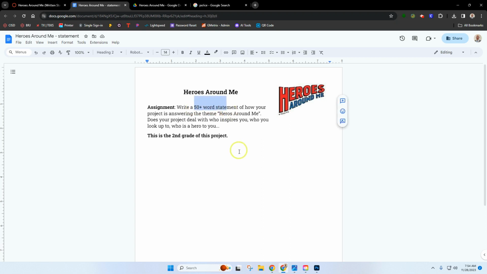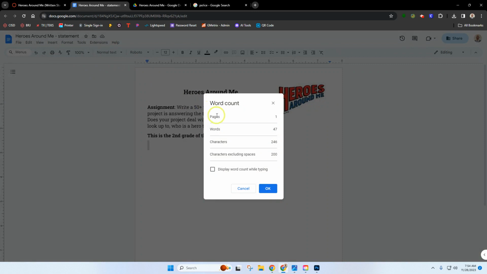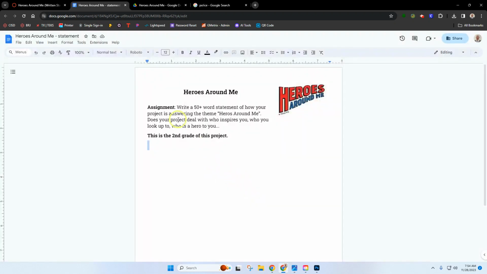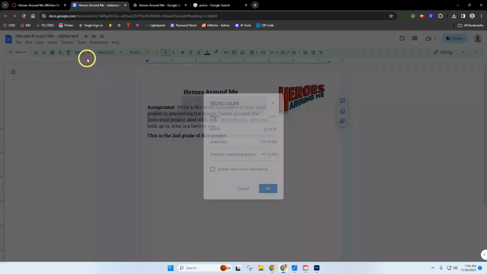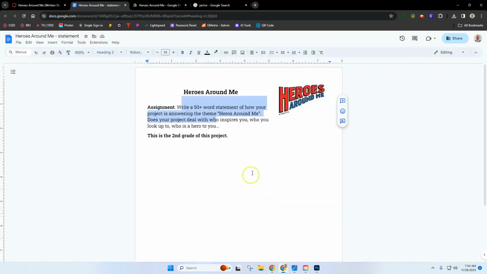that describes that. Okay. So for instance, if I need to know if I have 50 plus words, I can just go to tools and go to word count here. And that tells me I have 47 words total on this already right now. But if I want to, I can just highlight a little bit here and then click on tools and word count. And so within the highlighted words, it tells me there's 22 words highlighted of a total of 47 words. That's a way you can create 50 plus words.